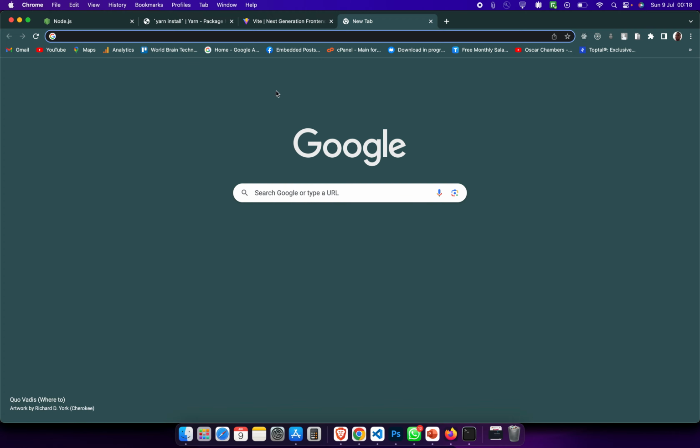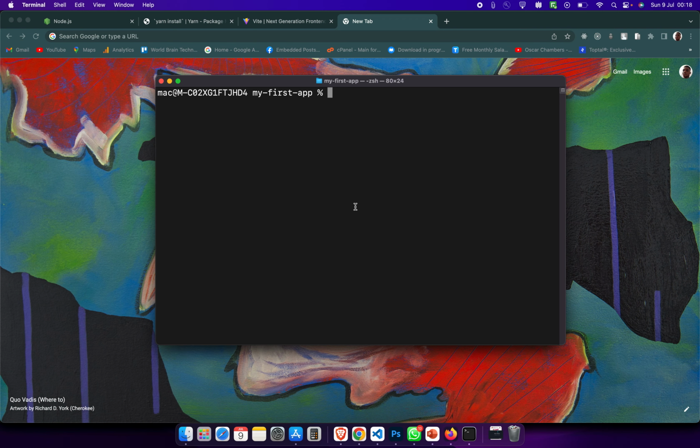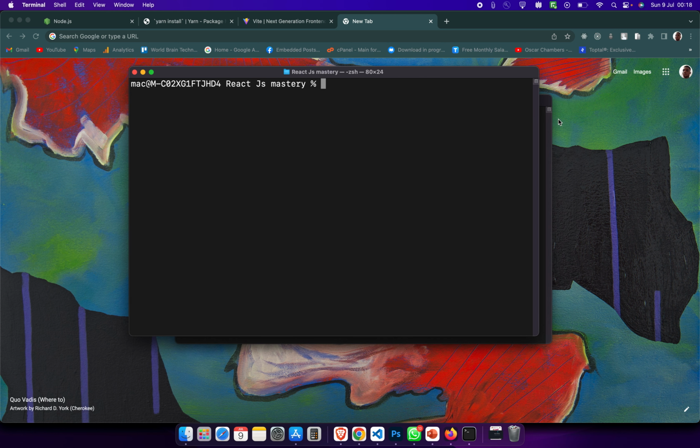All right, so now I'm going to be opening my terminal, and I'm in a folder called React.js mastering. I'm going to be running this code now, yarn create vite, for those using yarn. But if you're using npm, you should just write npm create vite. I'm going to create a project with npm, and then I'm going to create another project with yarn. So let's go with npm first of all.